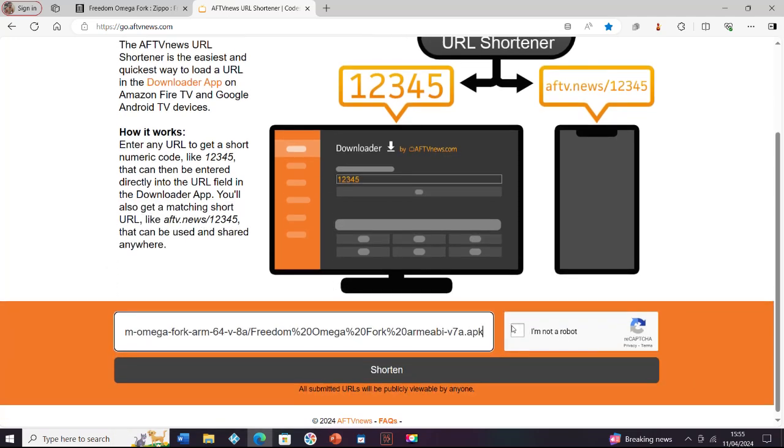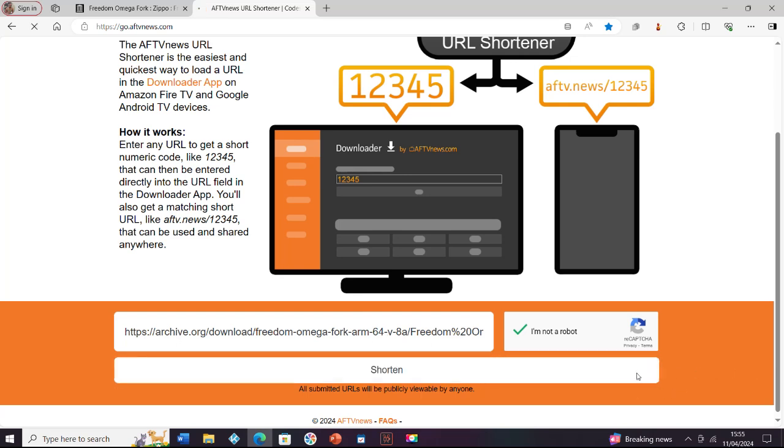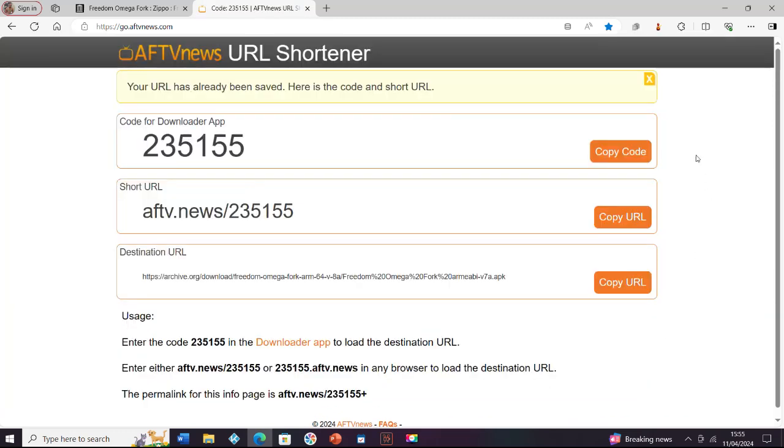Click on this little robot. That's the HTTP address, a long URL that no one wants to type. Click on shorten. And there you go. So I'm just writing this down here. That's Freedom on Amiga, which is Kodi 21. The code is 23515. If you guys got a mobile phone, Android phone, you could just type that in your browser. You don't have downloader. There you go, it's that simple.